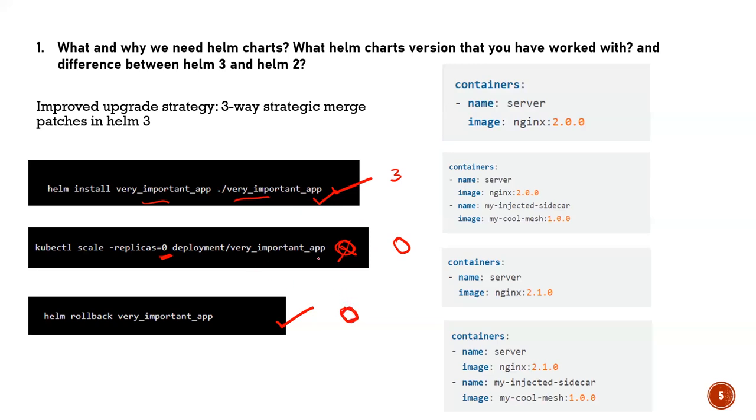So it won't consider whatever changes you make in the Kubernetes cluster manually, or that any third party service makes directly on the Kubernetes cluster. It will only consider changes in the Helm chart. But in Helm 3, it is quite different.